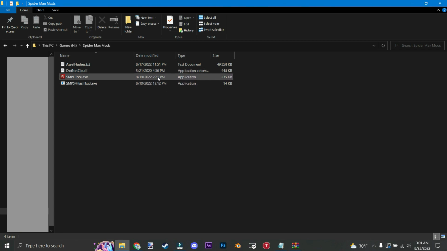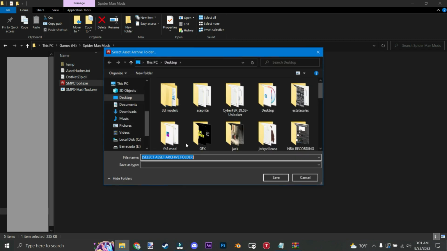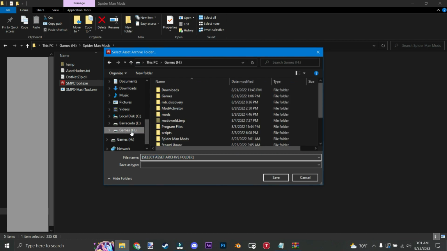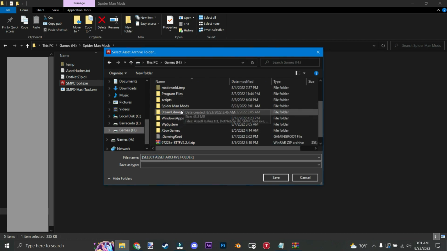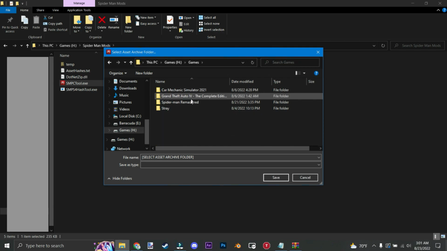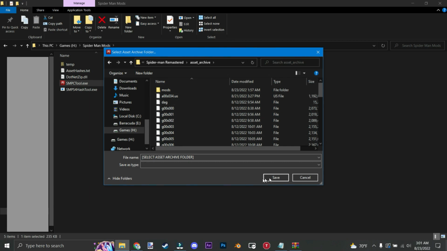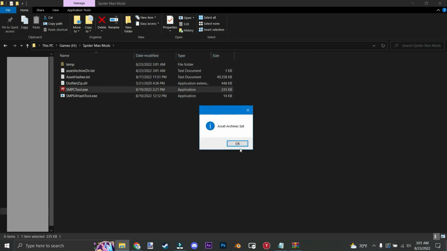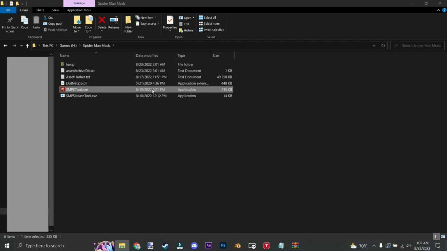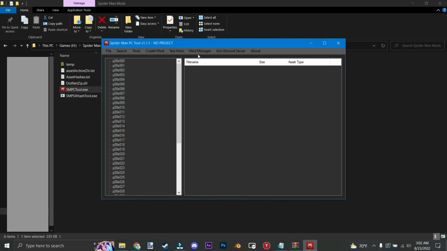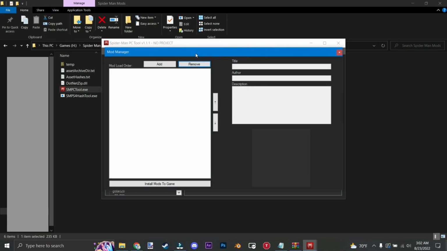So what you're gonna want to do is open that up. You're gonna want to select your asset archive folder for Spider-Man. So you're gonna want to find your Spider-Man folder. So mine is in here, and that is asset archive right here. And then you just want to hit save, and then you're good from there. So it'll open up, and that's how you download the mod manager.